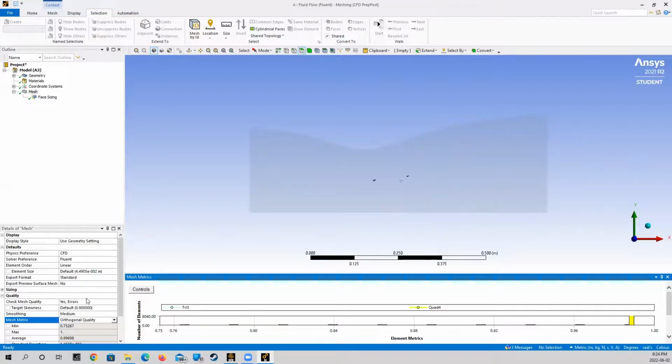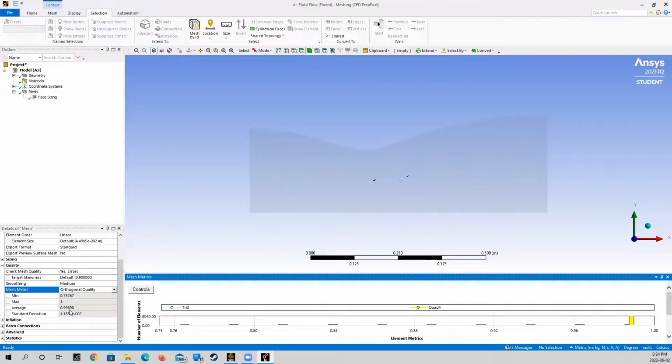And if we go ahead and check the information on the side here, we see that these 2 elements have an orthogonal quality of 75%. We can also see that the average quality of our elements is 99.7%, which is very good. So I don't expect there to be any problematic areas that will lead our analysis to diverge or give a bad result. Now, what if your quality is lower than this?